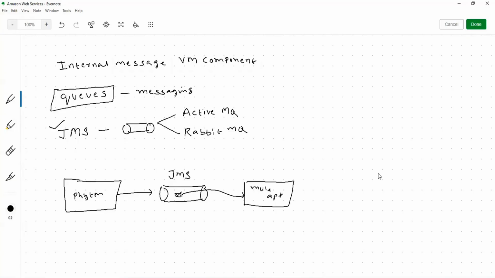So JMS is for multiple kinds of applications. Even we can put JMS between Mule applications also, but we can use JMS between different kinds of applications. JMS works as a broker between different kinds of applications, whereas the VM component is purely between Mule applications only.